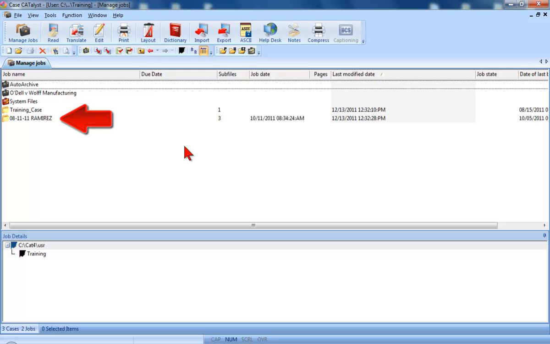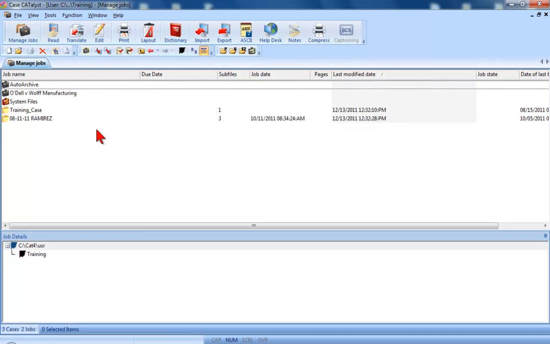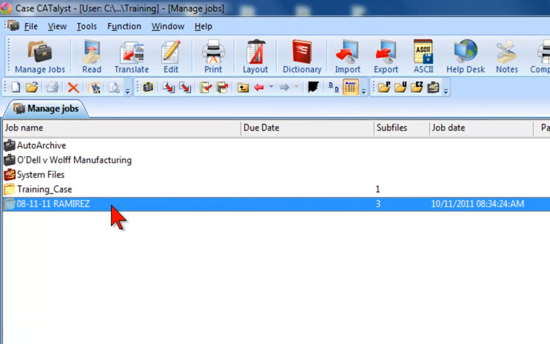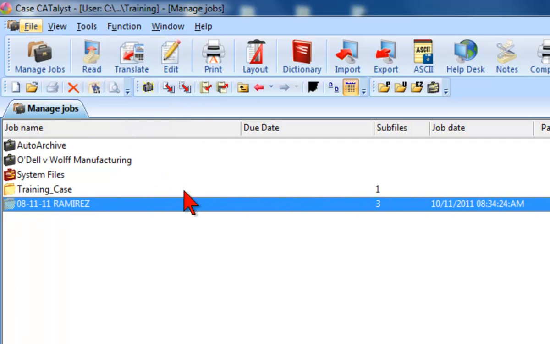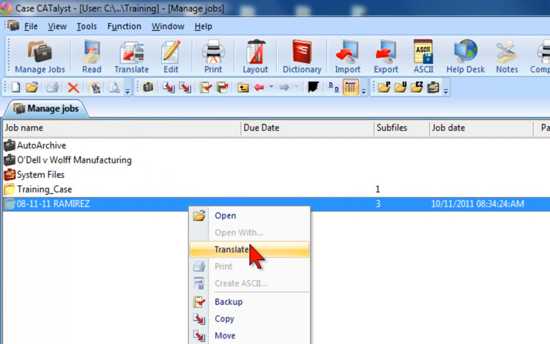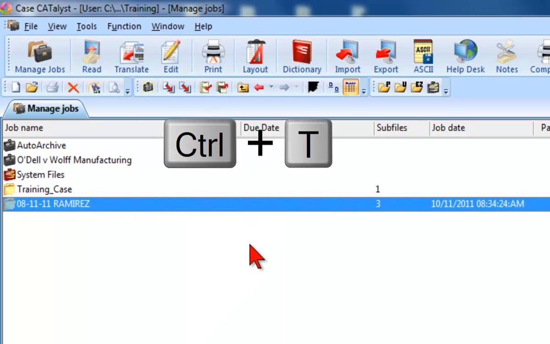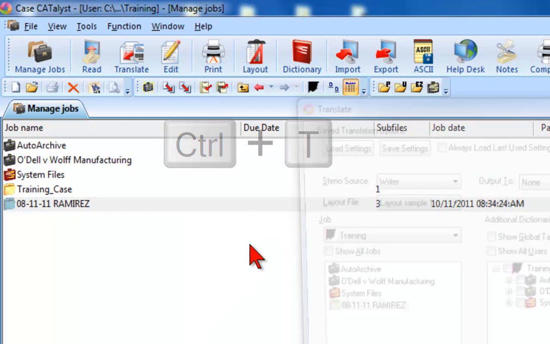We will begin translating the 08-11-11 Ramirez file that we read and saved during the read lesson. The first step is to select the file you want to translate. Next, we'll select the Translate and Edit function. There are several different methods. You can click Translate and Edit on the function bar, select Translate and Edit from the File menu, right-click to translate, or you can press the shortcut key combination Ctrl-T.